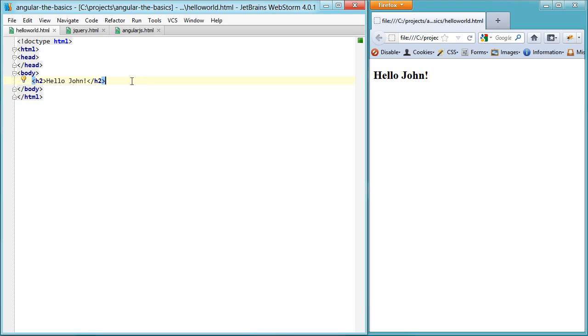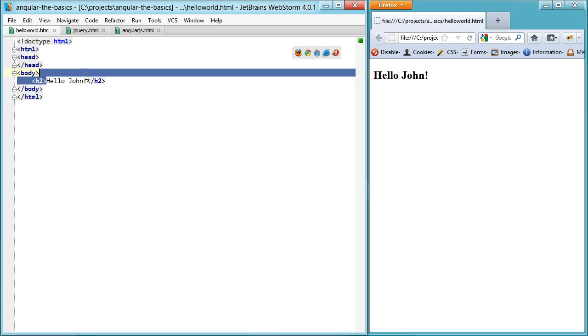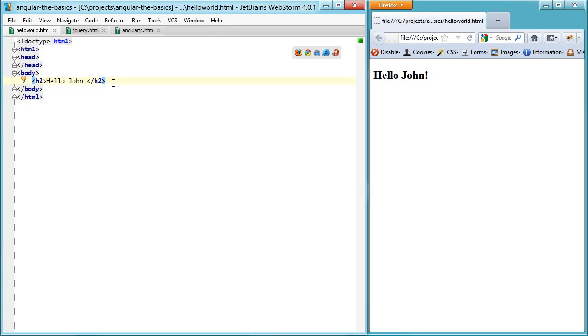In HTML, a hello world example would look something like this. Just hello John inside of a heading. It's so simple that anyone could glance at it and instantly recognize what's going on.